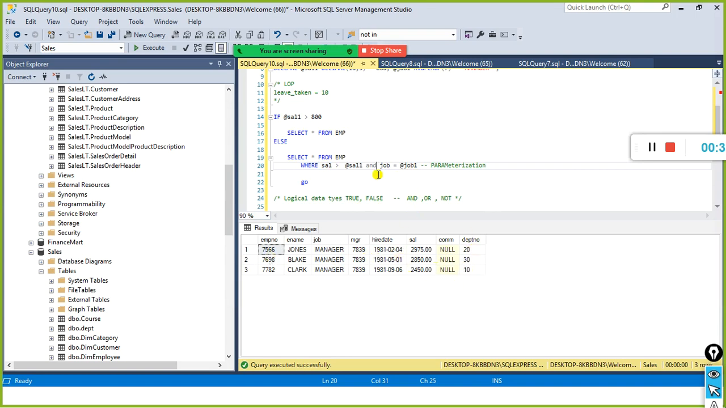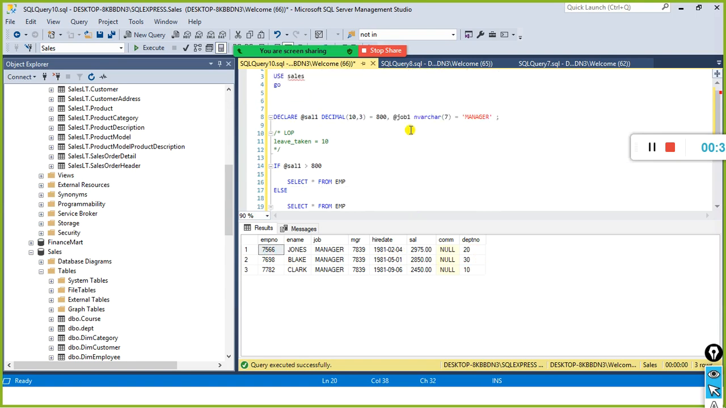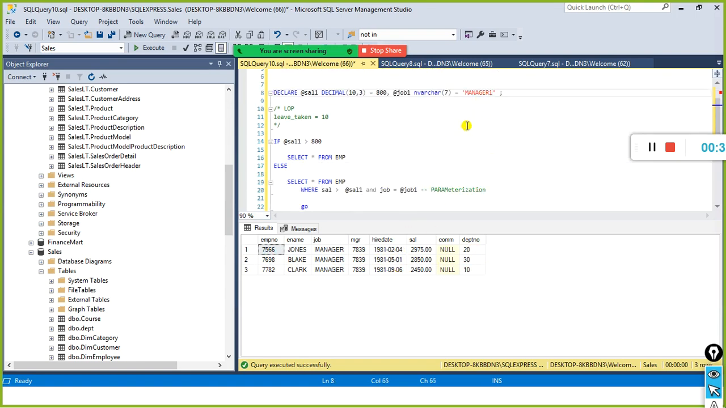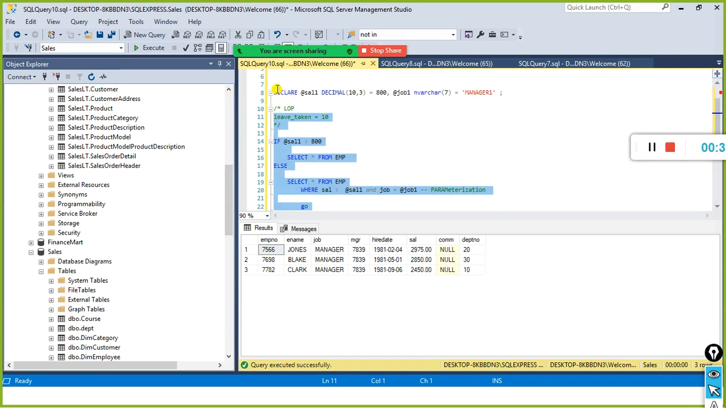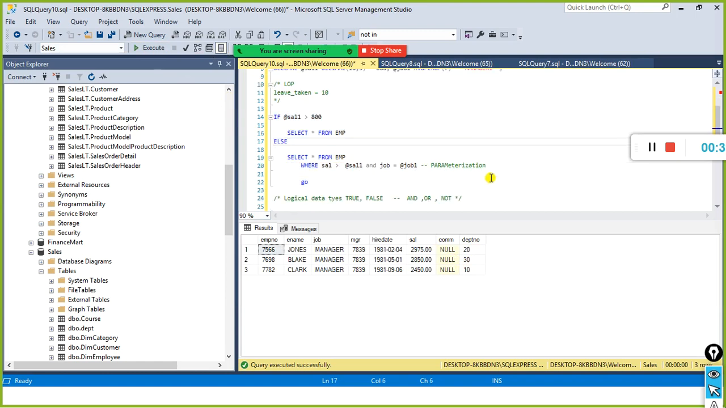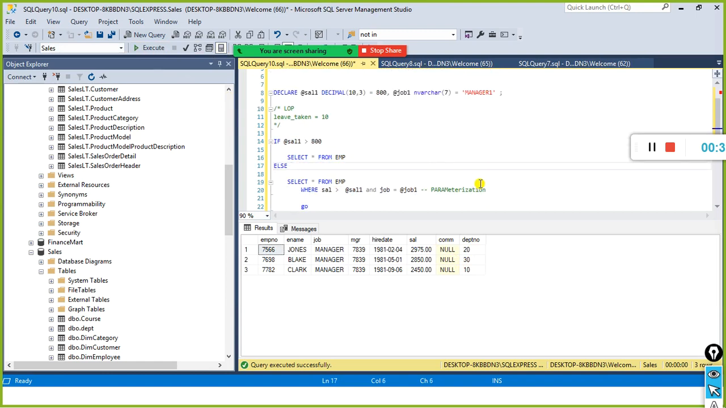In this case, when you use AND, supposing I mistakenly specify manager 1, do we have any value in this table as manager 1 in this column? No, right? So it will not work. So what will happen if I specify manager 1? Look here, job 1, still it works, manager 1, right? It is not supposed to work.